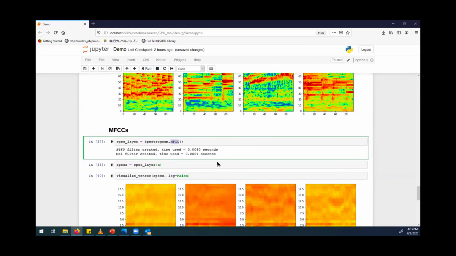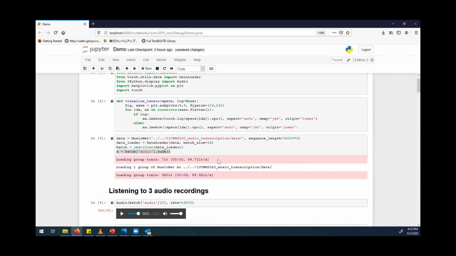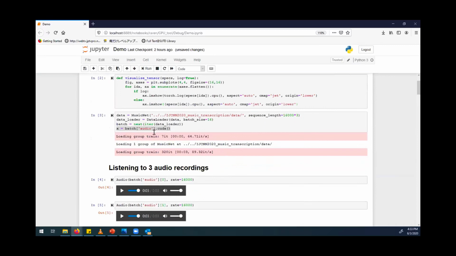So we can do it in model training. Every time we load a batch of audio, we directly convert it to a spectrogram on the fly without any pre-processing.